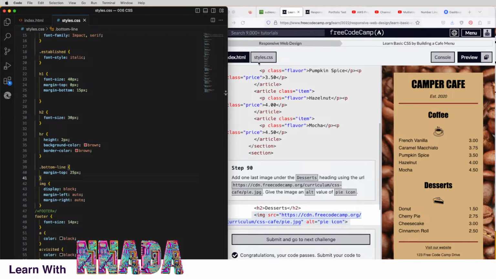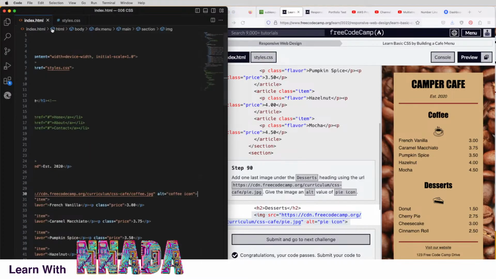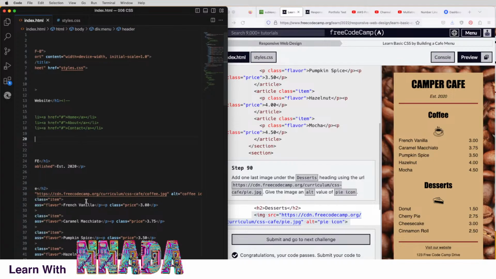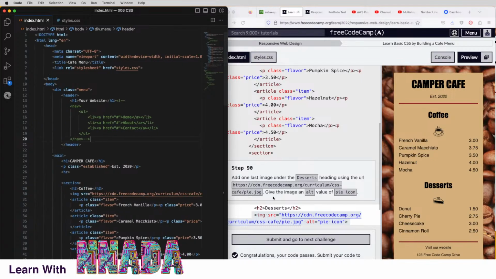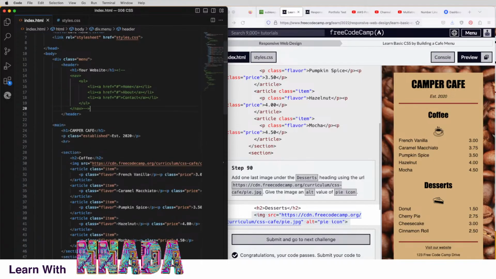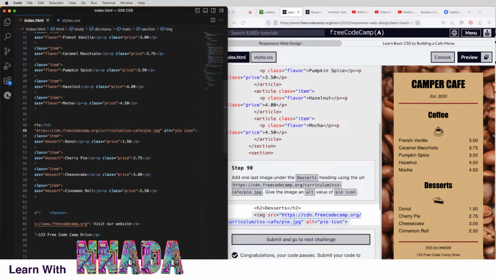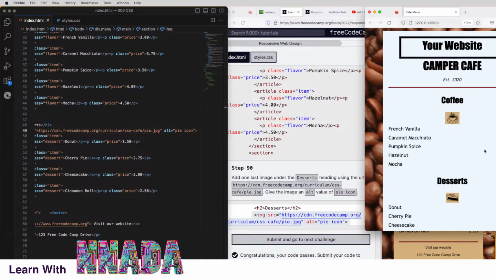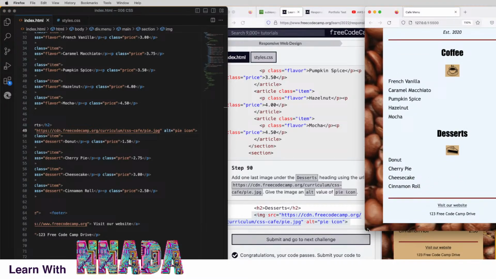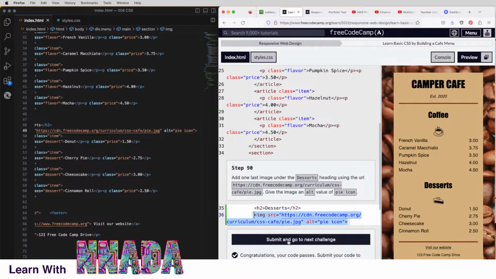This is in the HTML part. So we're going to go back to the HTML. We're going to go back to, where are we? H2 desserts. Let's see if it works for our side. It does. Those colors, no good. No good at all.